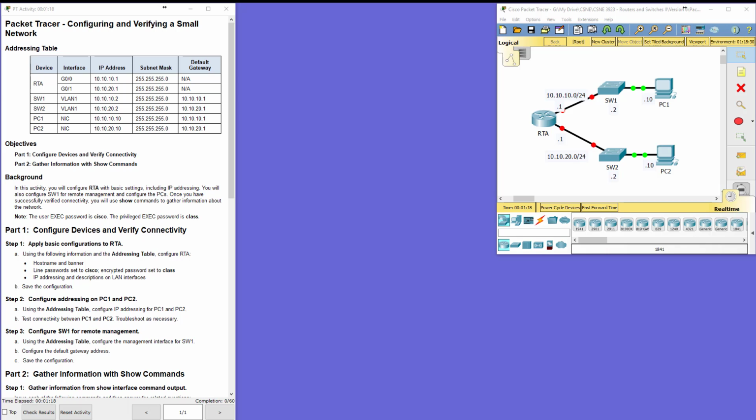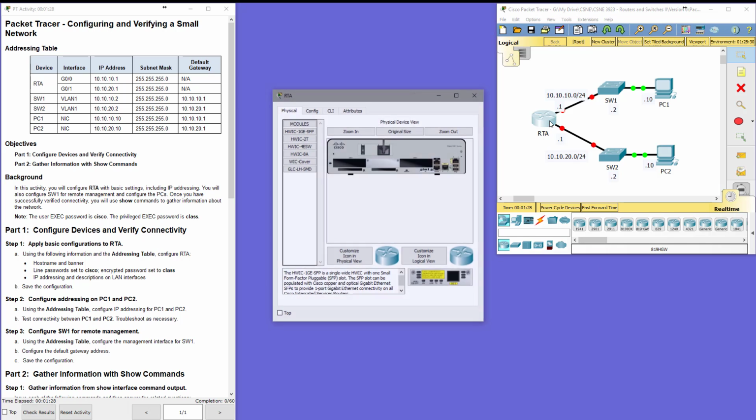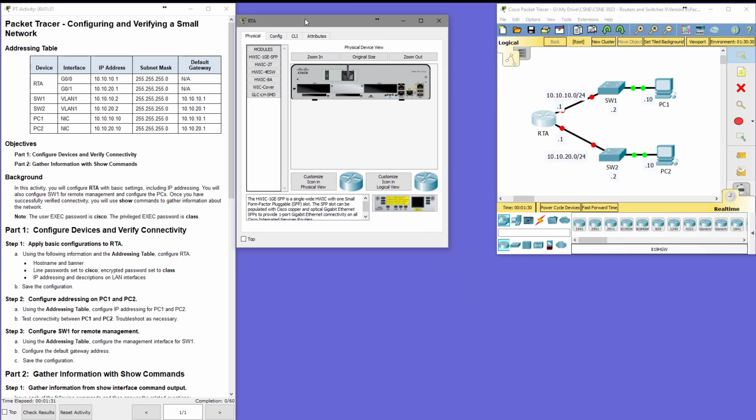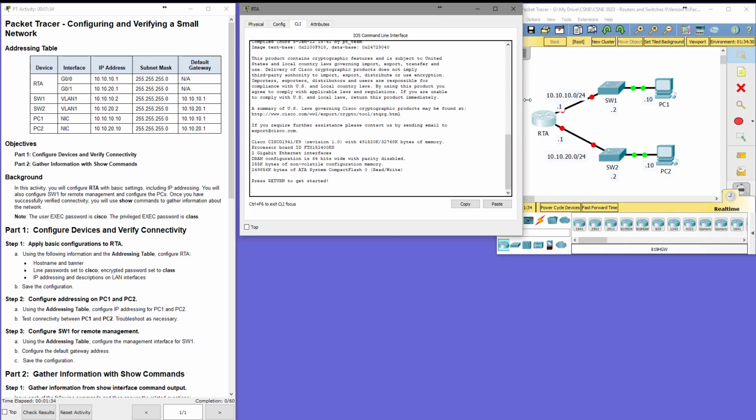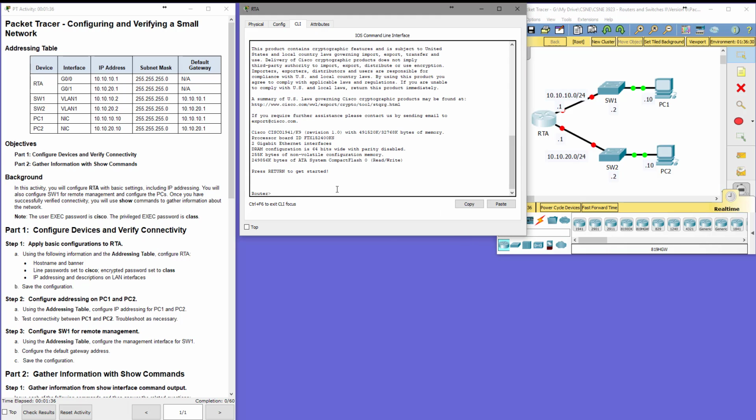So the first thing we have to do is set up the basic information for the router. This is going to include hostname, banner, passwords, and interfaces. So we're going to click on RTA, and that brings up the box for that. Click on the CLI tab, and I'm going to stretch my window out to match up the lines. And you see now the hostname for this is Router. This is a router that is in completely default configuration. Nothing has been changed, and so we have to go through each step of the way.